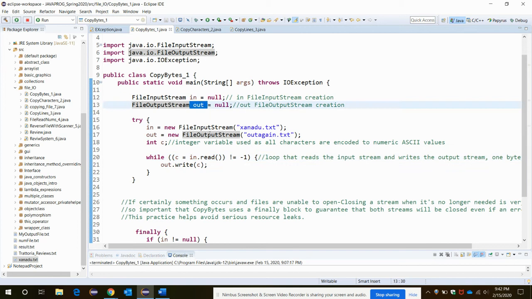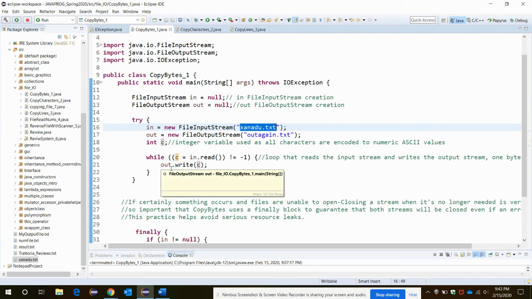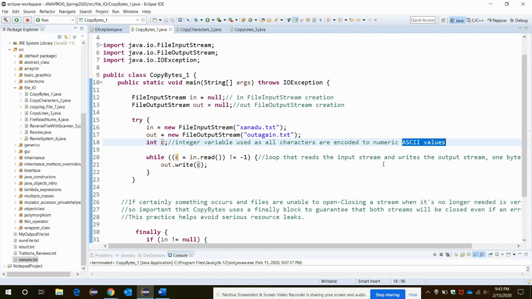Then the out FileOutputStream is created as the output variable for the new file out again. Next we are using one c variable of integer type. It's for reading all the characters or all the data that we have in the generator.txt file. Each character, each letter, any special symbol that you use in your programming, is always considered in the form of an ASCII value. ASCII values are numeric, so that's why we are using integer format.